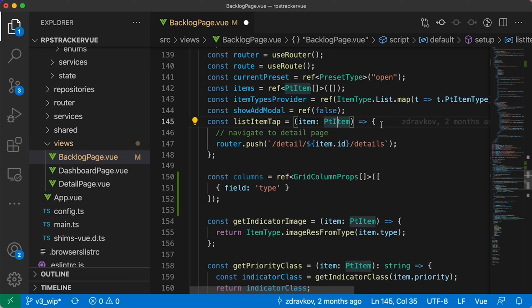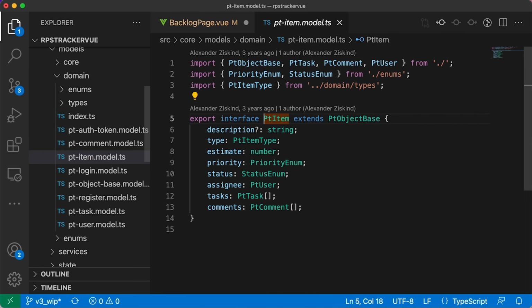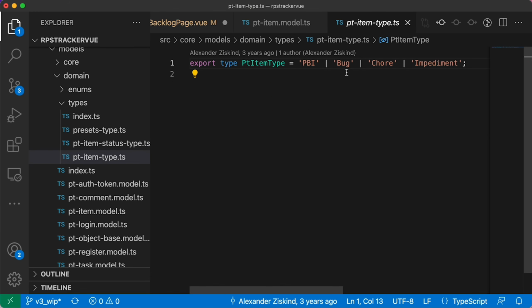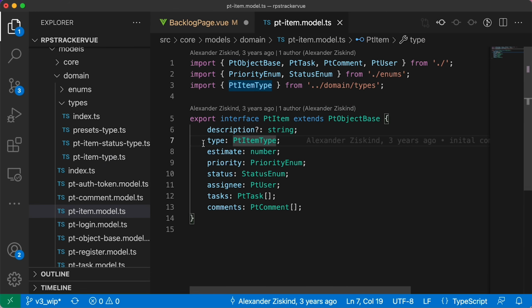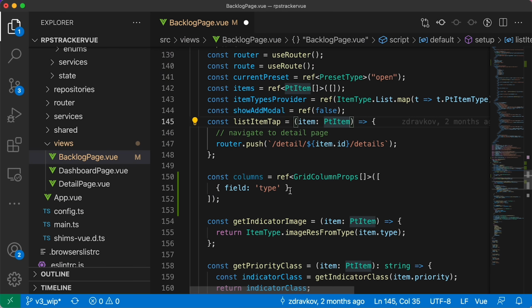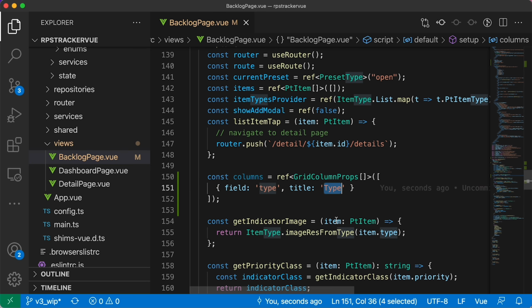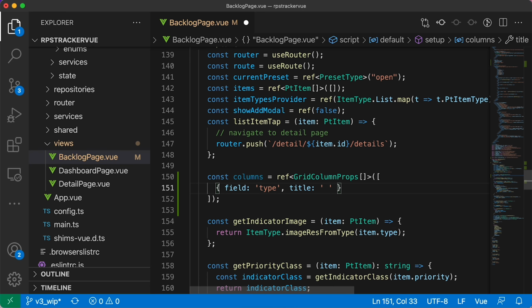And to show you where that's coming from, if we go back to the definition for the PT item, type is of PT item type, and that's either PBI, bug, chore, impediment. In hindsight, it's probably not a good idea to name your properties type, but this is a demo, so we'll keep it as such. So we're binding the first column to the type field, and we can also provide a title. Now in our final application, the first column doesn't actually have a title, but if you leave the title blank, Kendo UI will automatically generate the column title based on the field binding.